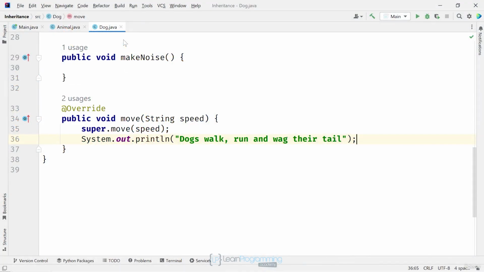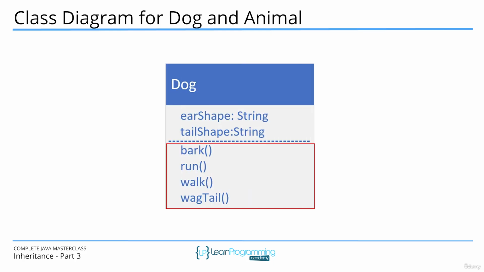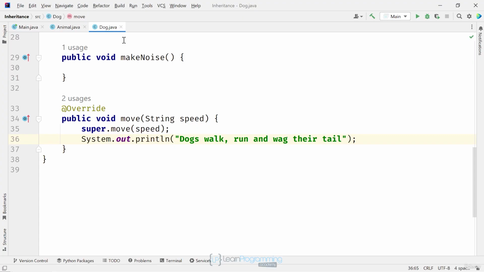In the last video, I showed you a simple class diagram which created two classes, animal and dog, where dog inherited from animal. Let's continue with this example by adding other methods that are really specific to dog. Let me bring up that dog's class diagram again. And we can see that the methods on dog are bark, run, walk and wag tail.